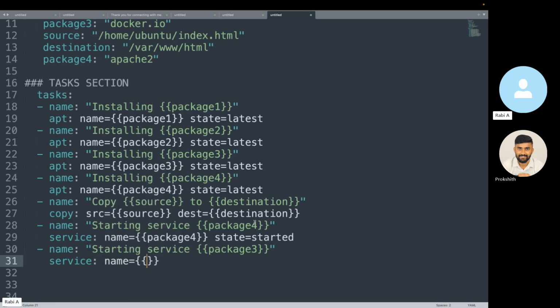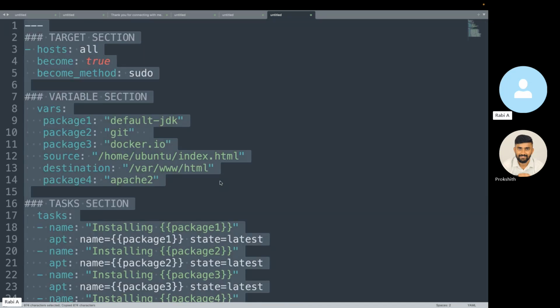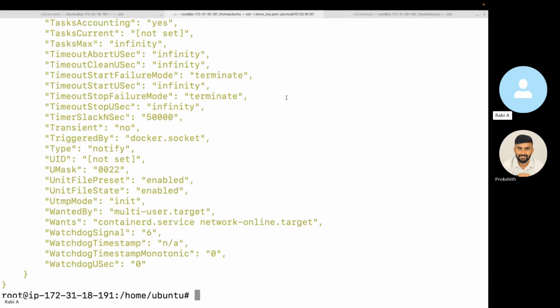Does it make sense? Ad hoc is for only one task. Correct. At a time you can execute only one task. A playbook is a collection of tasks. So this becomes my three sections. Let's first execute this and see what happens.